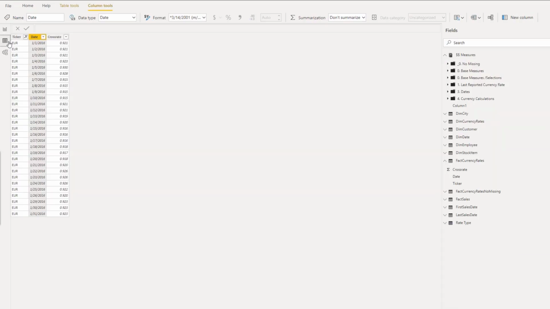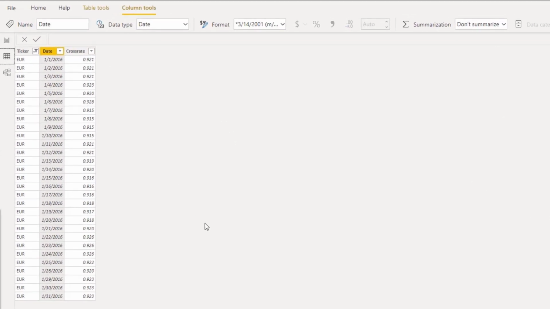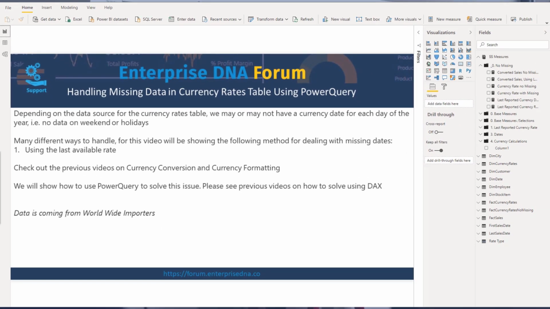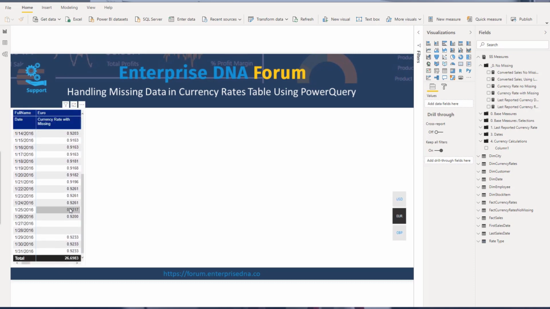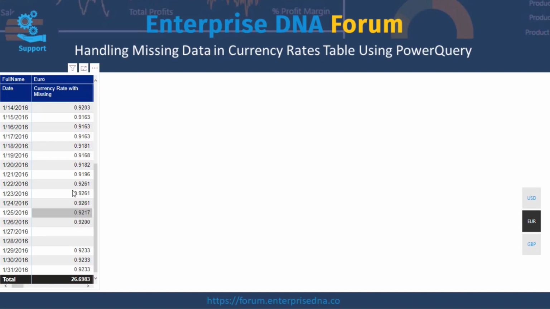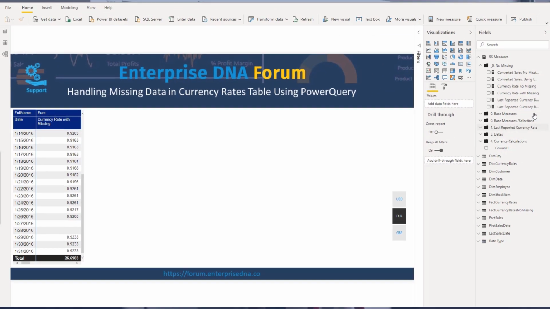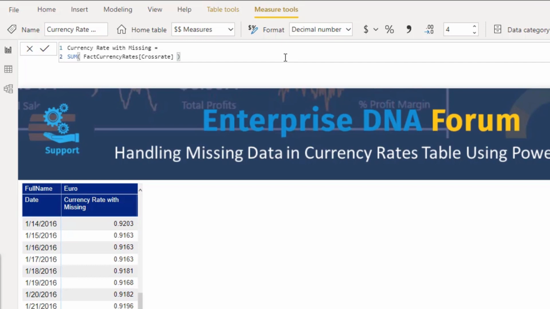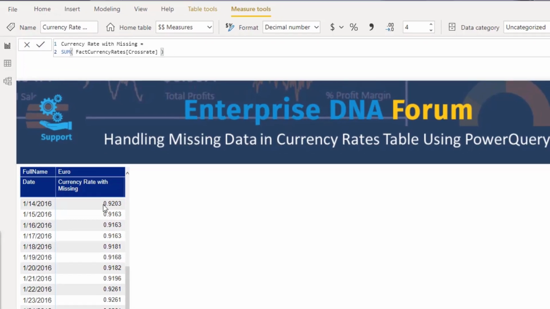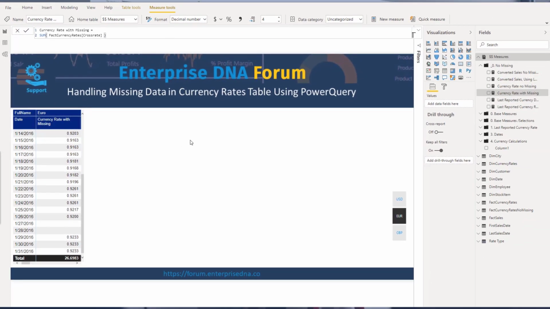If we take a look at our currency rates table, we have the euro for January 2016, we have every single day up until the 26th, and then for whatever reason, the 27th and the 28th just doesn't have a rate. So if we go to our matrix here, you'll see that 27, 28, no rate. Now this currency rate with missing is simply just a sum of the fact currency rates table, which you just saw. Since we have one day in the current filter context here, we can use min, max, average. I always just go with sum, doesn't matter.